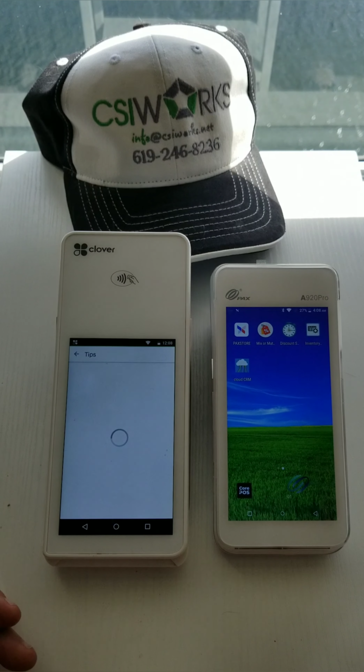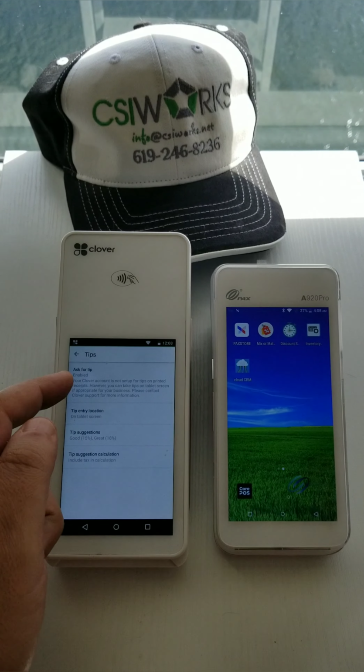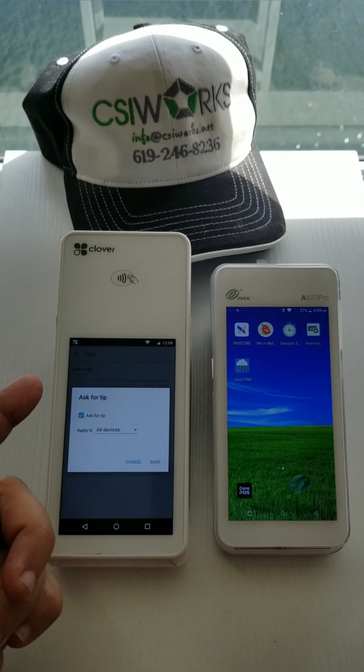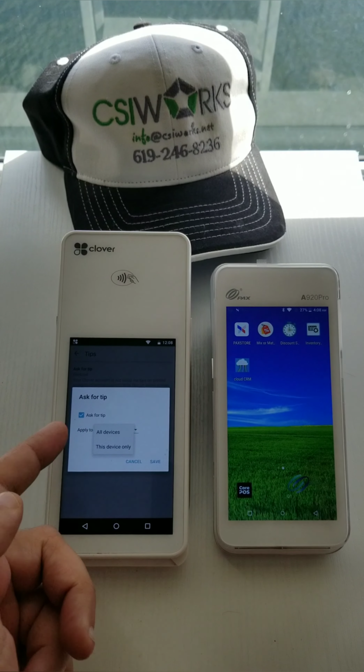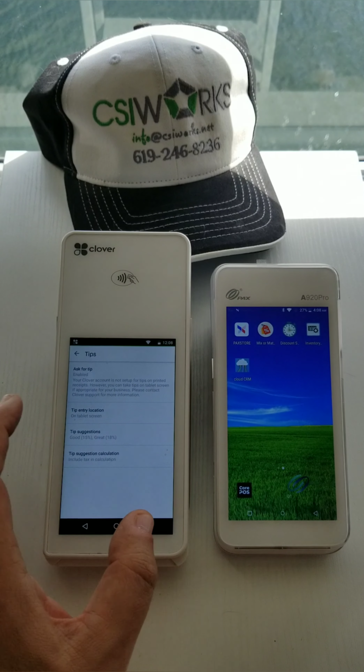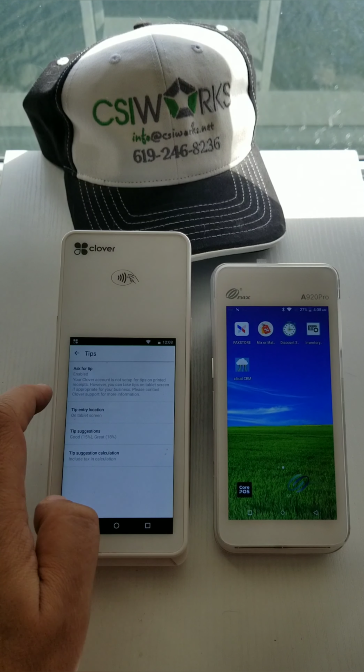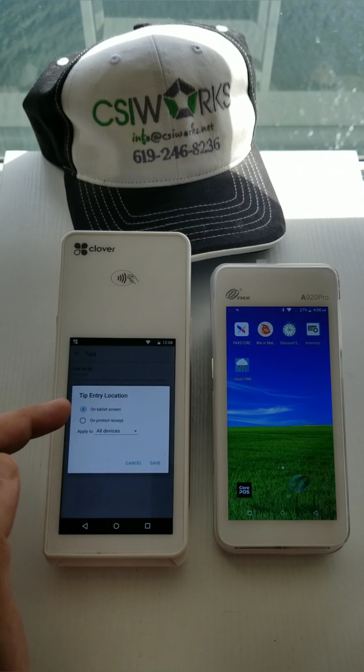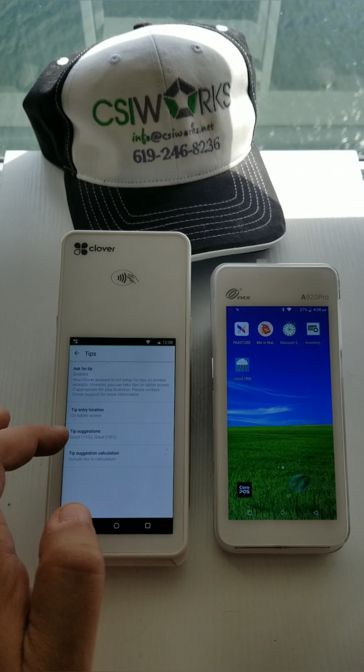So you have your tips in the setup, and you can have the tip, right? So you can ask on all devices or this device. So you have the device option, which the CorePOS does not. You have tip entry location, right? So that's basically the same.